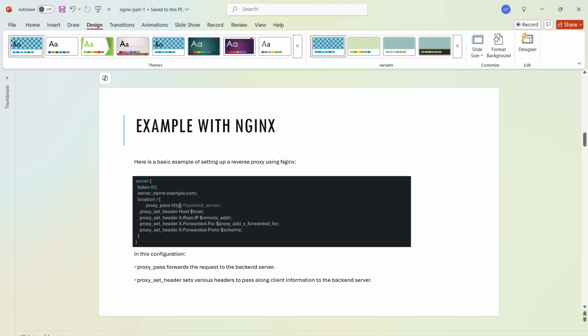I set up as http://backend_server, but here we can set up some other URL also. Okay, and proxy pass will forward the request to the backend server, and here we have got proxy set header. They are passed along client information to the backend server.